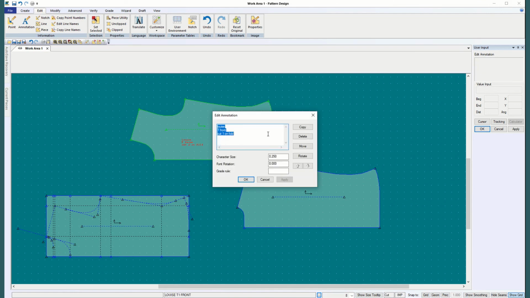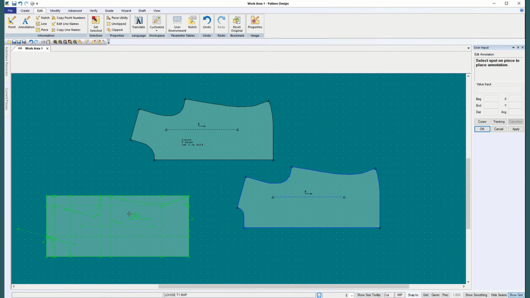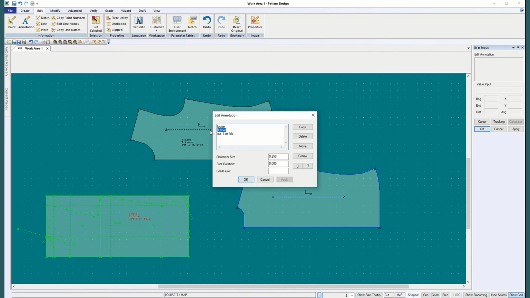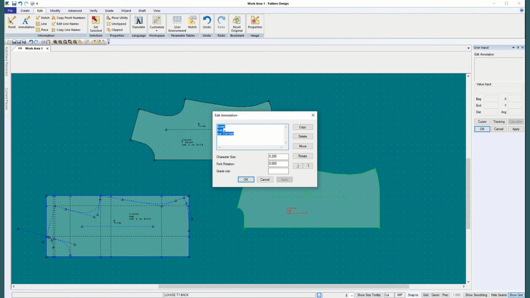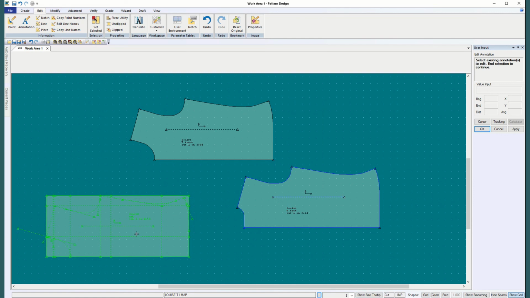say OK, and copy, and put it on this one. And instead of front, this is my map. Say OK, and copy, and this is my back. And apply and OK. And if I had said apply and then copy, I wouldn't have had to go back into it. So it's ready.